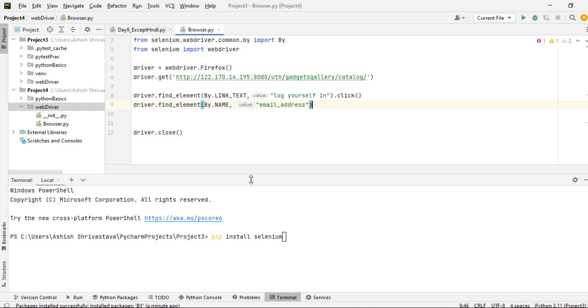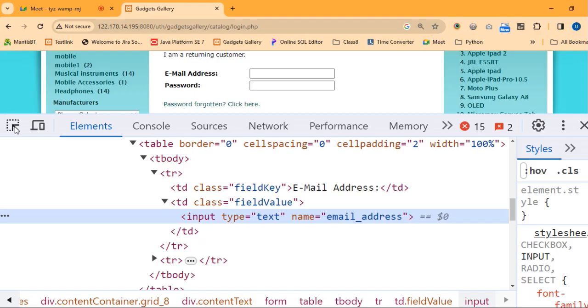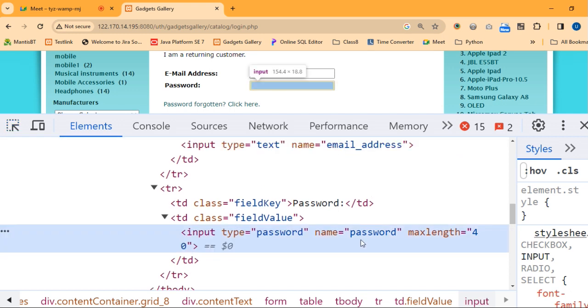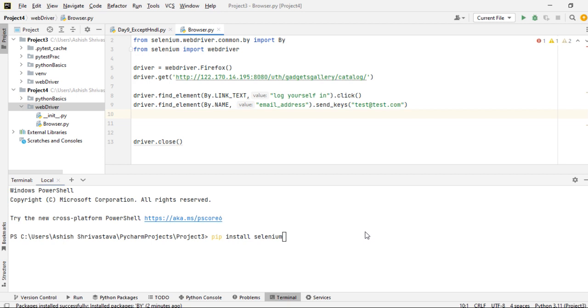And what I want to do is send keys. I want to type. So send keys is a method to type. So let's type test at the rate test.com, a random value, and then the password. Again I will inspect this password field. The name is password, so copy this value: driver dot find element by dot name, comma, this is the value, and dot send keys, I want to send some keys, that's it.